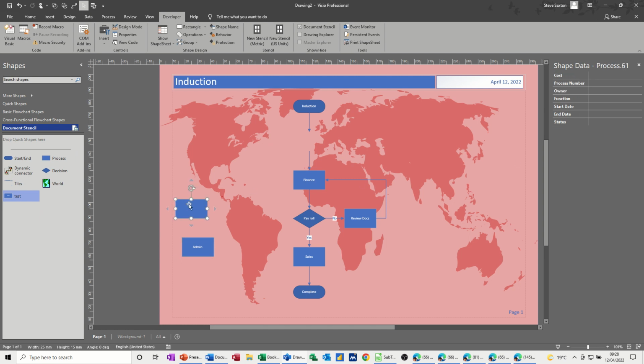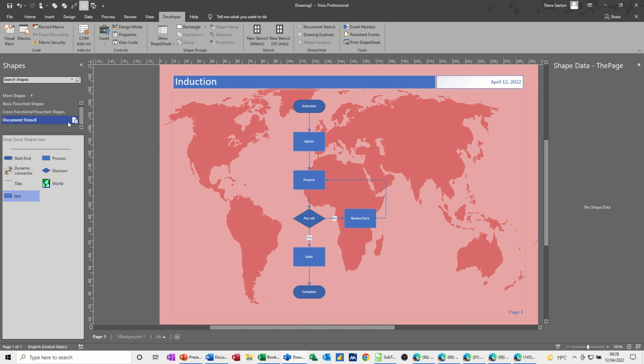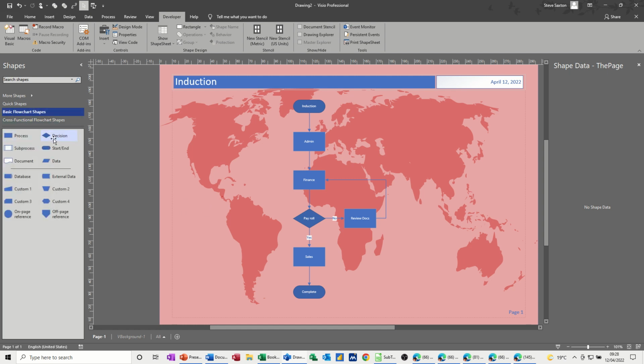Get rid of that one. So if you're going to do stuff like that, the thing I would do is get it set up first, how you want the shape data to appear, by using this document stencil, and then every one you bring on, a copy of that is going to have the same information in the same order, so it's going to save you loads of time. But that's all I want to do for that one. Let's just get rid of this, close that, back to the basic flowchart shapes.